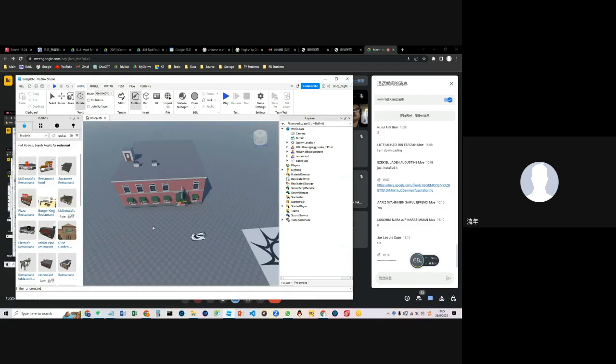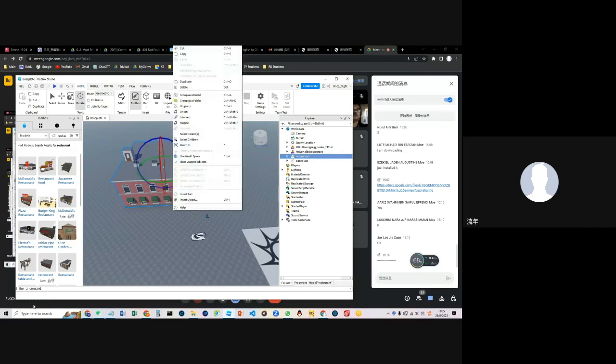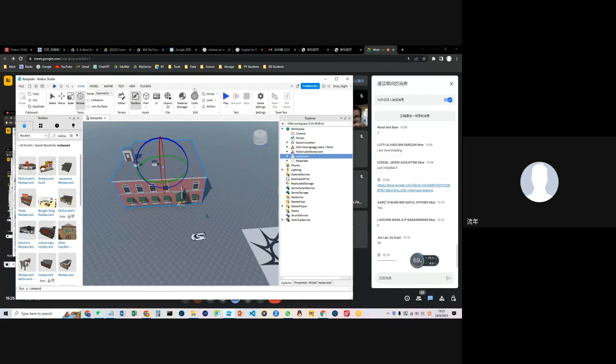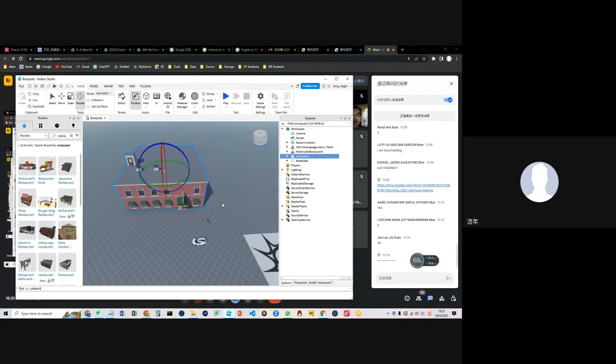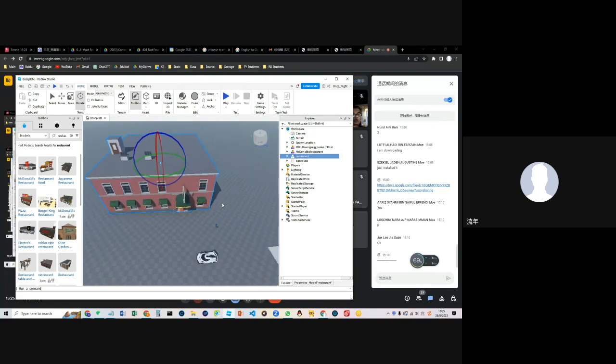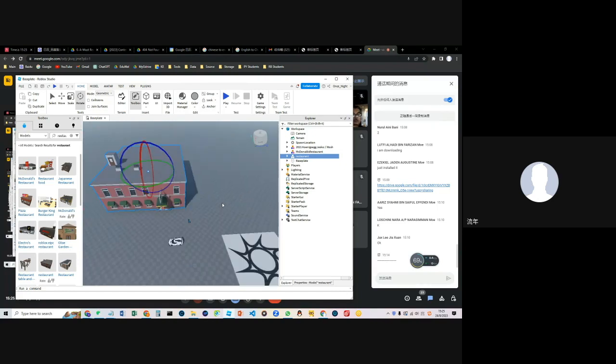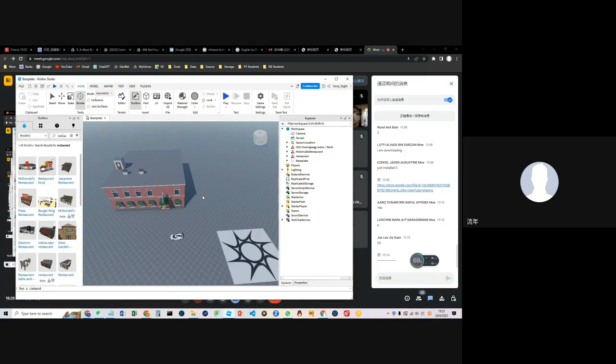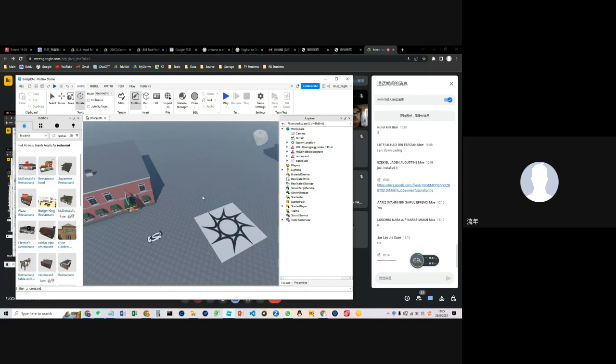Okay, and then next is about the delete thing, about how to delete the thing. Very simple as well. We click the thing that we want to delete. Right click. Okay, it will offer a lot of options. You just choose delete. So we can delete the unwanted thing.